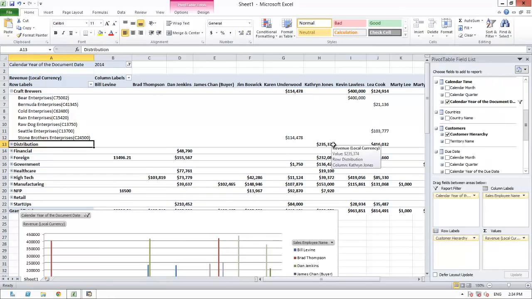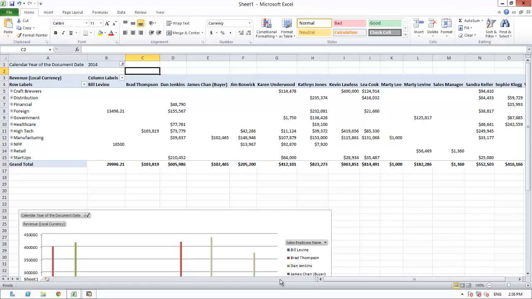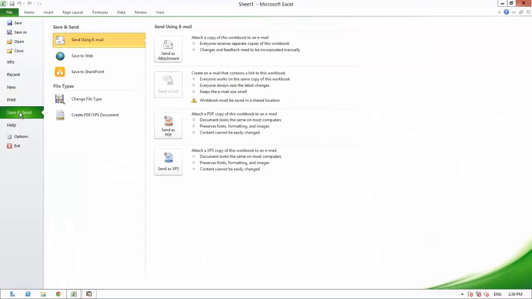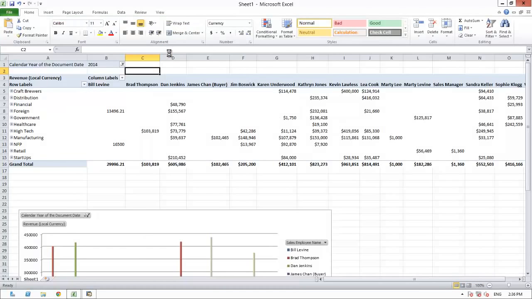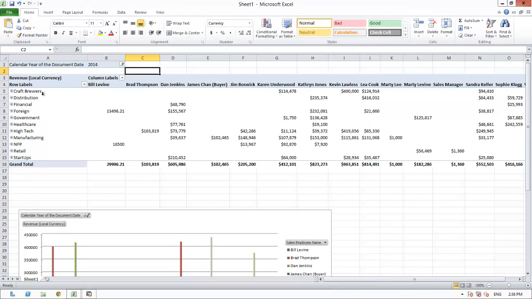Kevin now has a report that shows revenue by customer group and individual customer, as well as by salesperson. Now that Kevin has the summary sales report the way he wants it, he emails it to his management team. From within Excel, he goes to File, Save and Send, Send using email, Send as an attachment, and this launches Microsoft Outlook, and clicks Send. With this, Kevin is done with the report and now needs to get to his meeting.